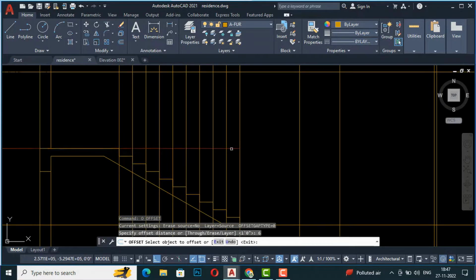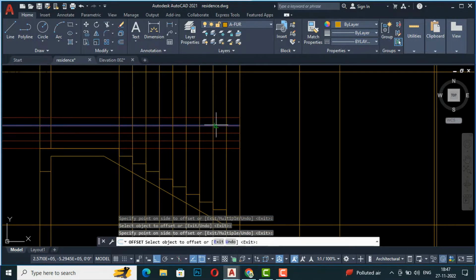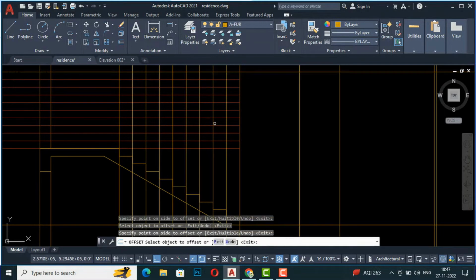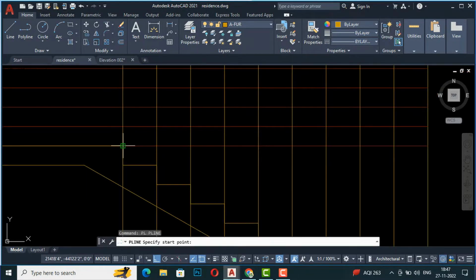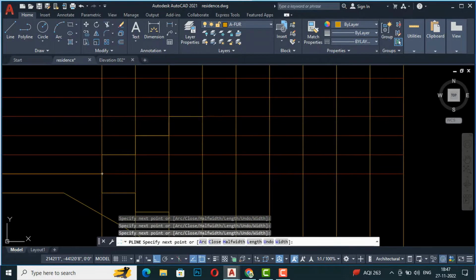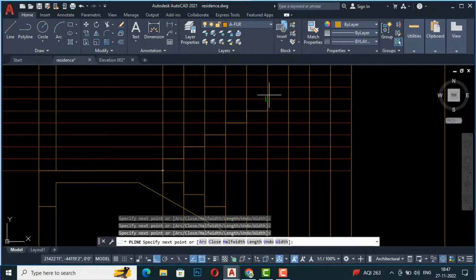So I'm going to draw the second flight here. 1, 2, 3, 4, 5, 6, 7, 8, 9 and 10. So now we will draw our second flight. So I'm going to use PL here. 1, 2, 3, 4, 5. So you have to practice this.